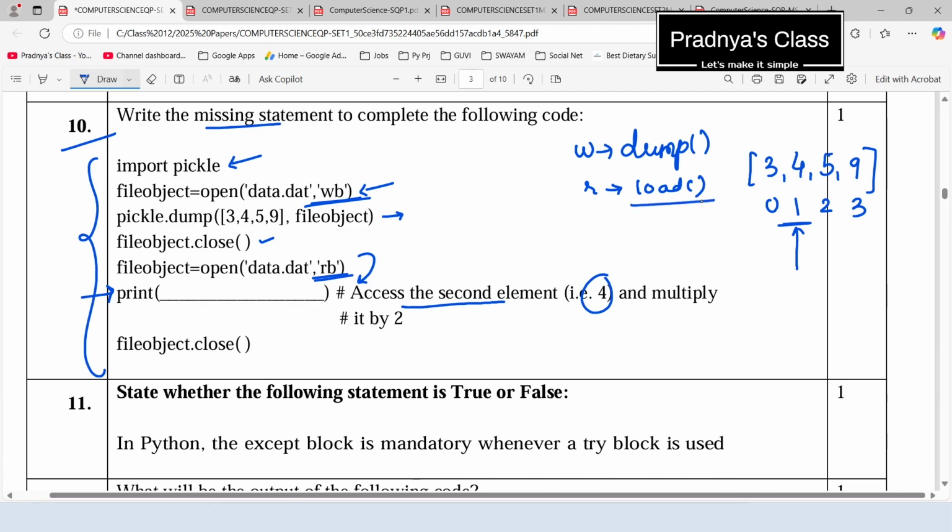We know the syntax of the load function. It works with the file object. So the name of the variable is file object. Let's write the load function. In this way, we got the list. Generally, we store it in a variable, but here there is no arrangement. No problem. Now let's access the element 4 which is at index 1 and multiply it by 2. So this will be our statement which we need to fill in here. Hope you understood this explanation.